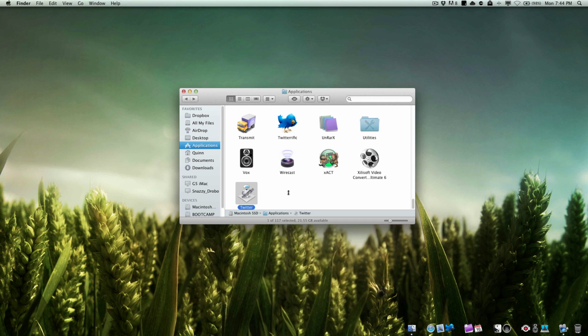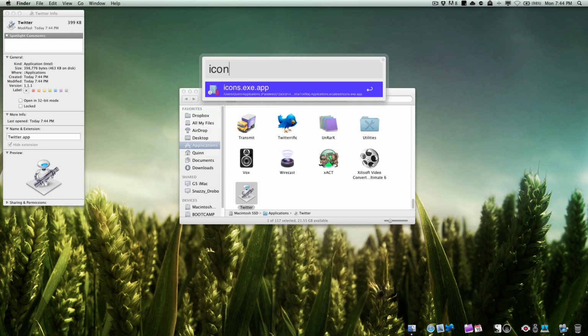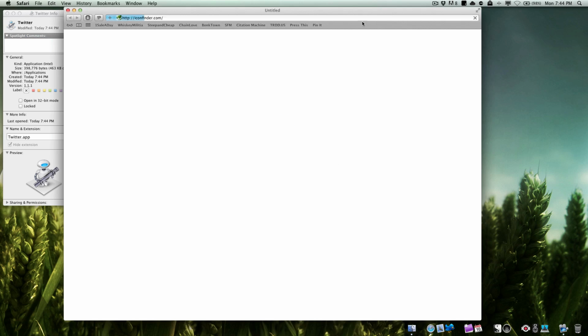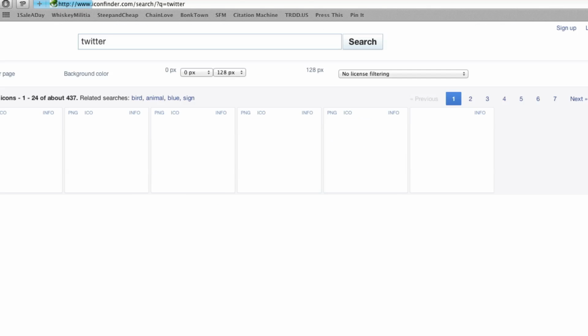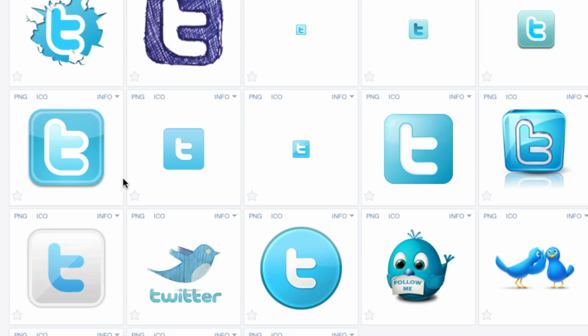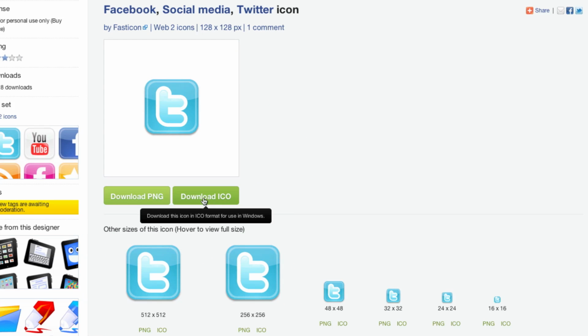So what we can do is if we click Command I, we can choose what icon we want selected right here. So I'm going to go to a website called iconfinder.com. It's a great little website where you can find a bunch of different icons, and we are going to search Twitter. Okay, now there's tons of different Twitter icons you can choose from. Let's say I really, really like this one right here. Okay, we are going to choose Download ICO.